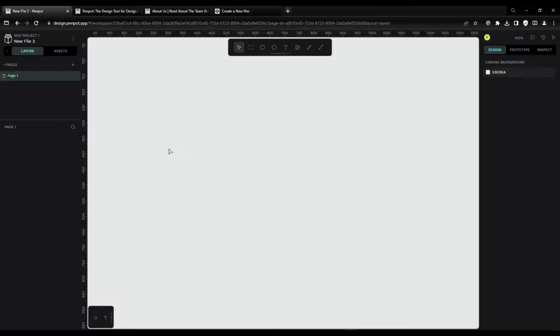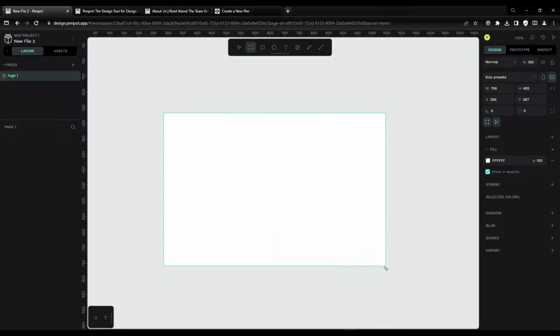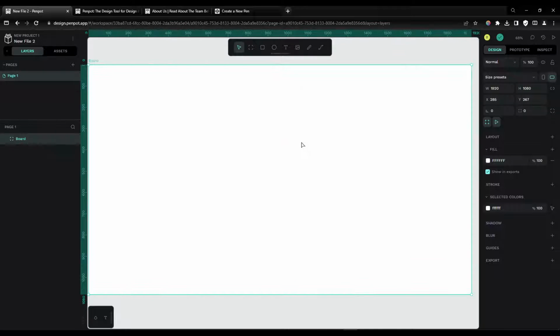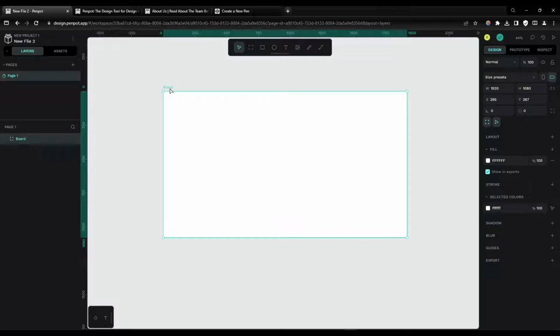Let's just go ahead and put a board, press B to make your board. And there's also some style presets right here. I can choose from various mobile devices. I'm going to choose a web project, 1920, right? Or Shift 1 to show the whole thing. And we've got our board.